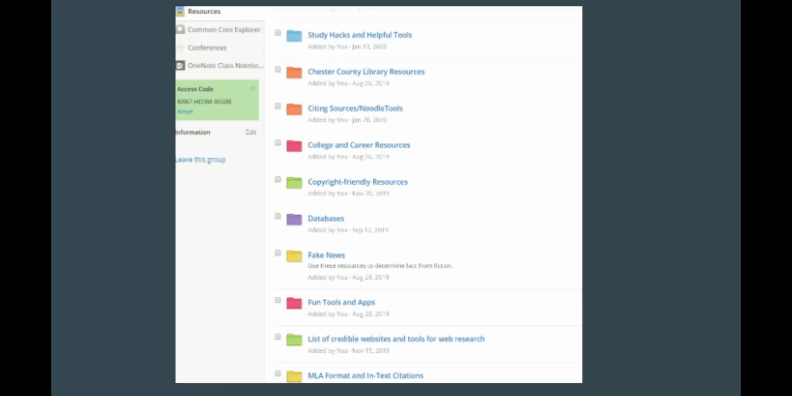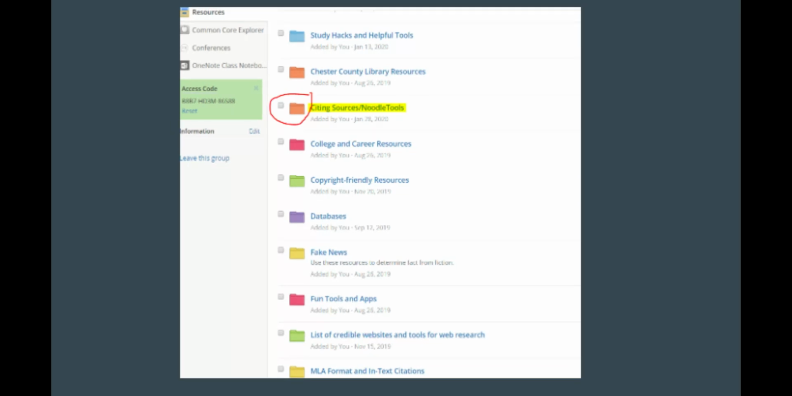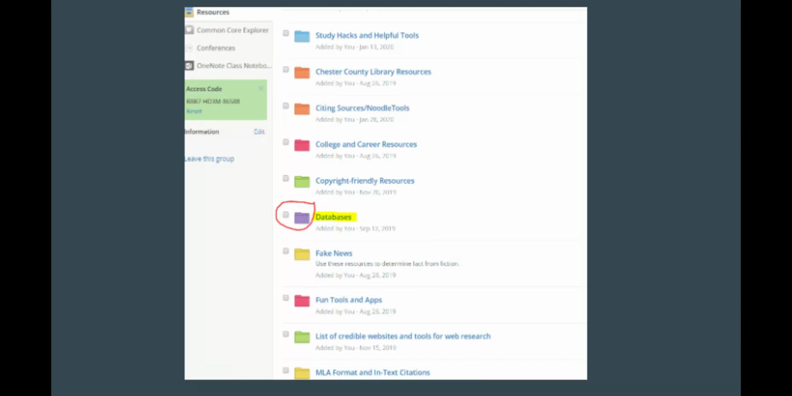If you look down to the rest of the folders, you'll see a lot of other important and valuable information. The first folder that I'm going to point out to you that's going to be helpful for a research project is the Citing Sources and Noodle Tools folder. This folder, if you click into it, will tell you exactly how to cite a source from all of our databases. We have video tutorials as well as written instructions.